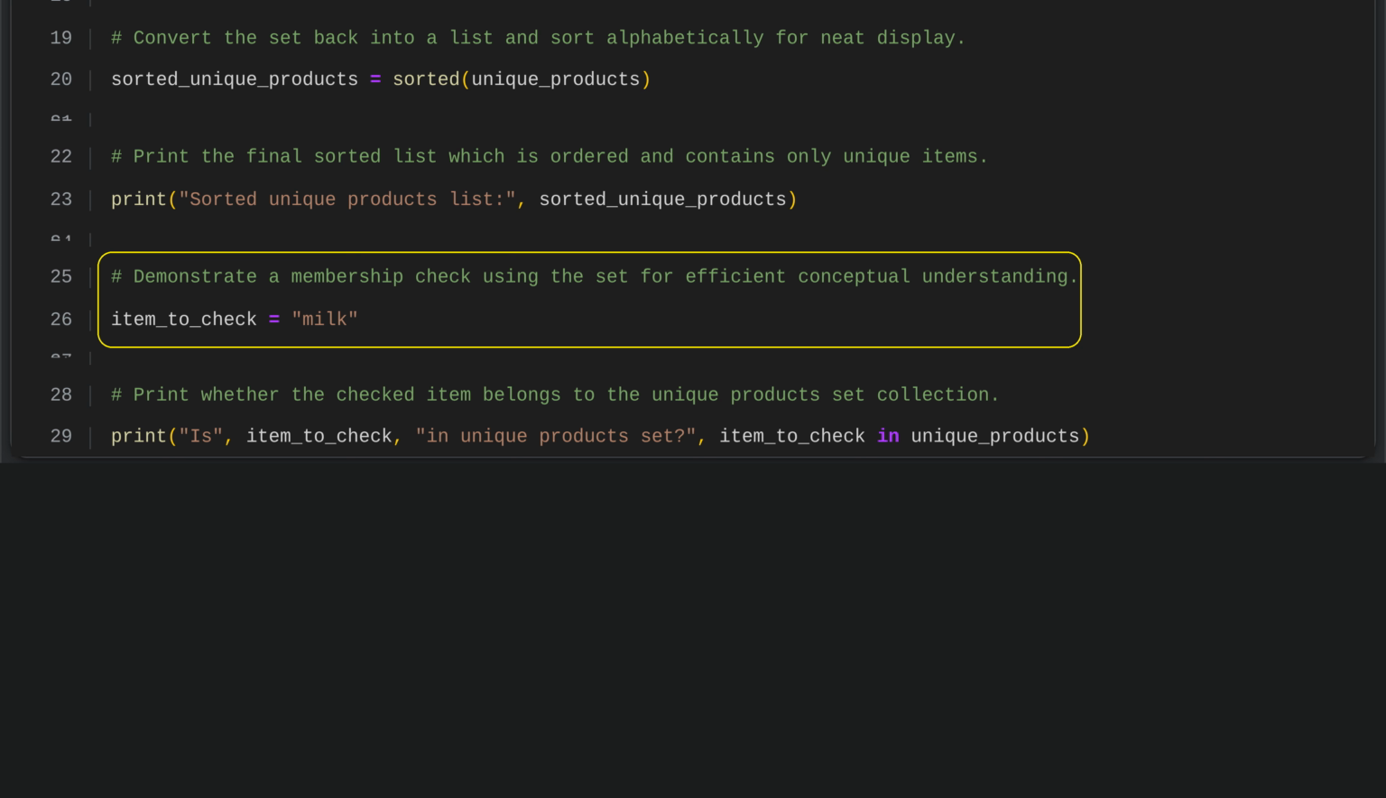We set a variable to the value milk to represent the product we want to check in our collection of unique items. We then use a set to test whether this product is present. Using a set makes this membership check more efficient because set lookups are generally faster than checking through a list. This allows us to quickly determine if milk is one of our unique product identifiers.